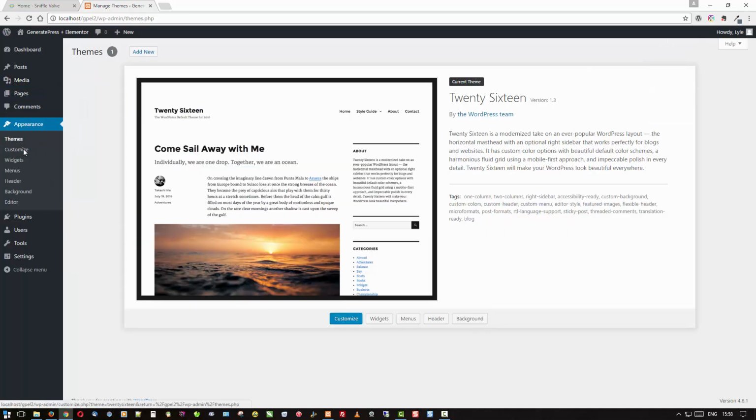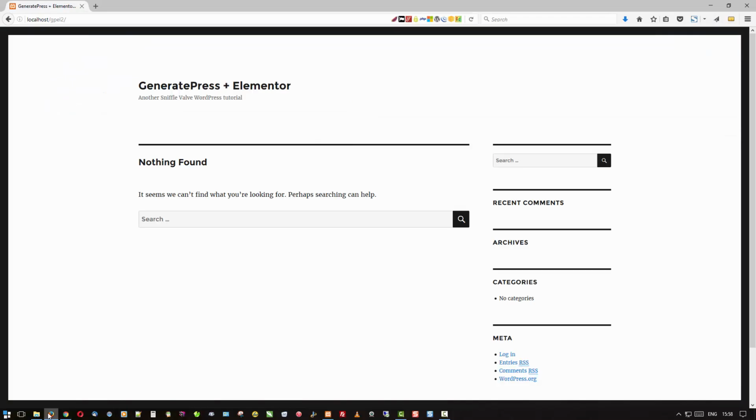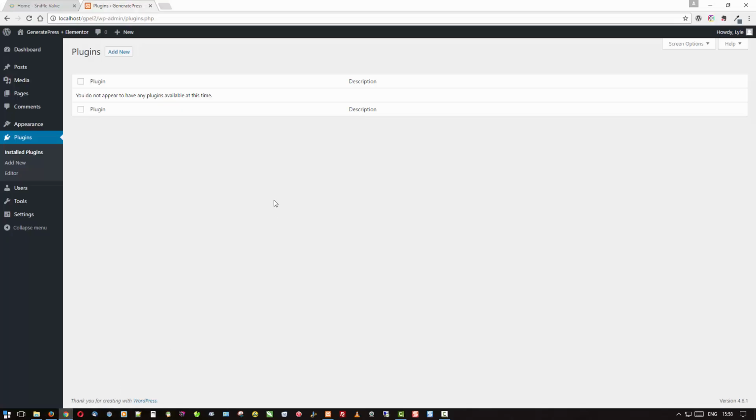Coming down here to Appearance, you can see that we have the default 2016 theme. We haven't installed GeneratePress yet. And same with the plugins. No plugins. We haven't installed Elementor. So this is basically what we end up with when you do that. Nothing found. Of course, I took it away. You can't have it. So, first thing I guess we need to do then is to install GeneratePress.